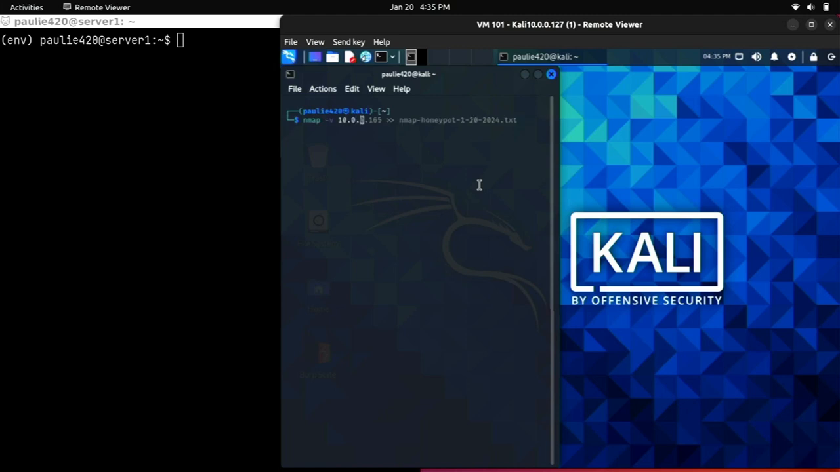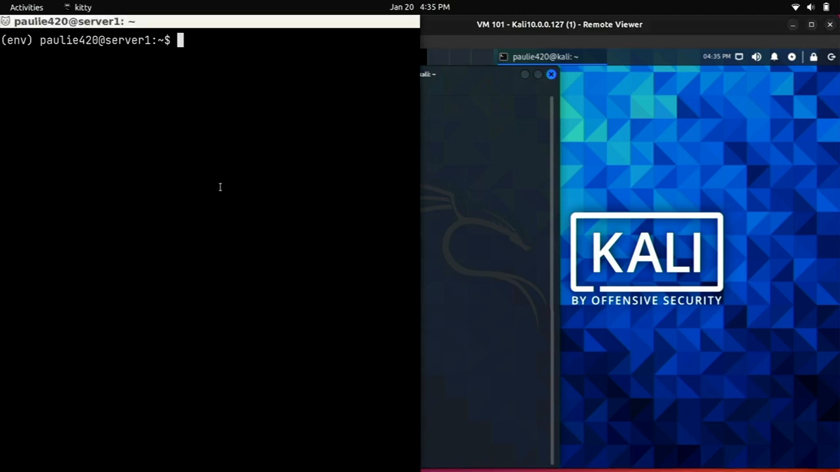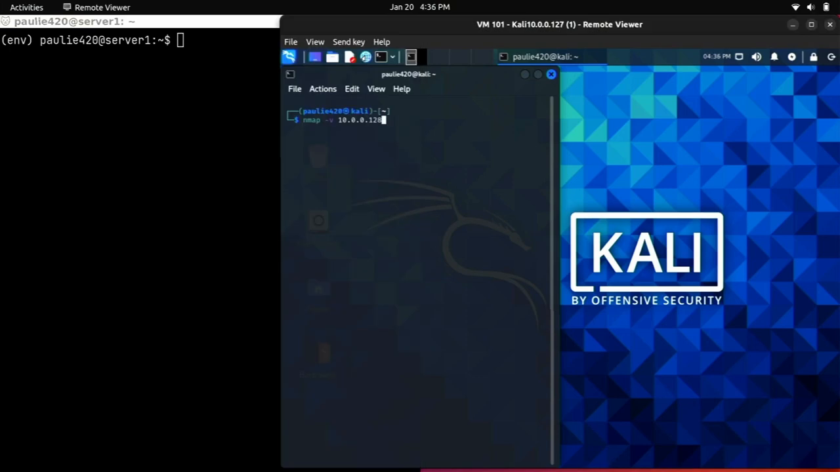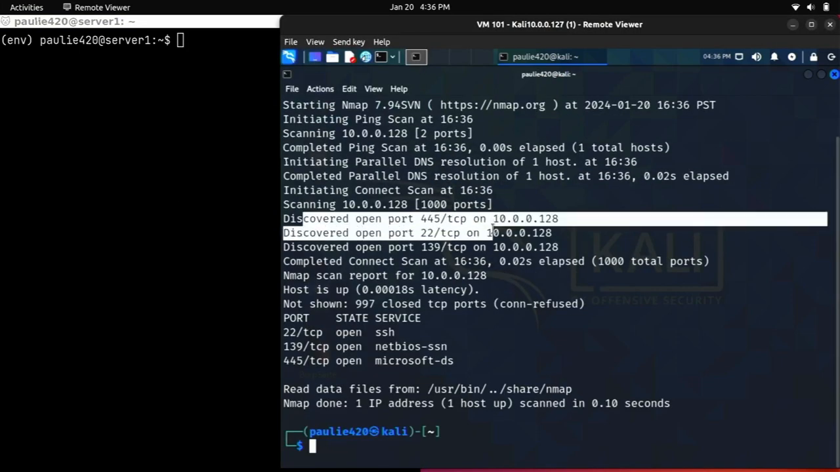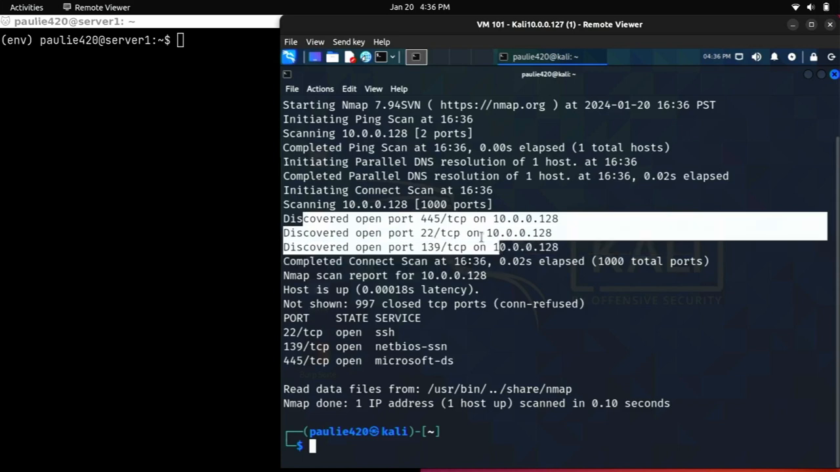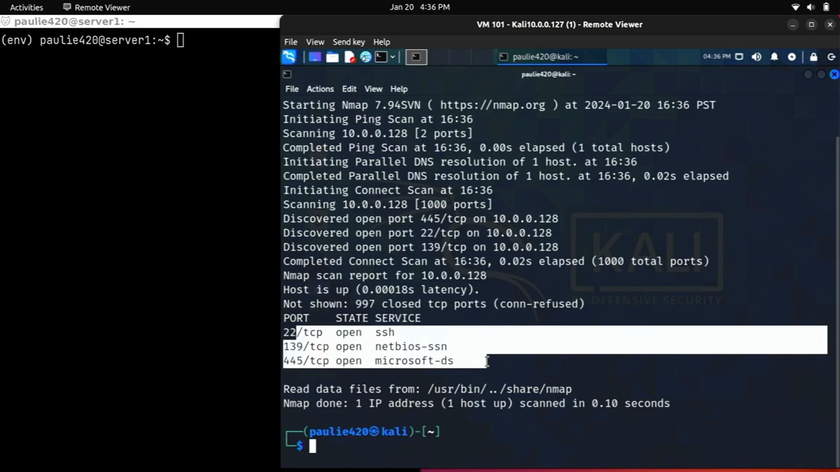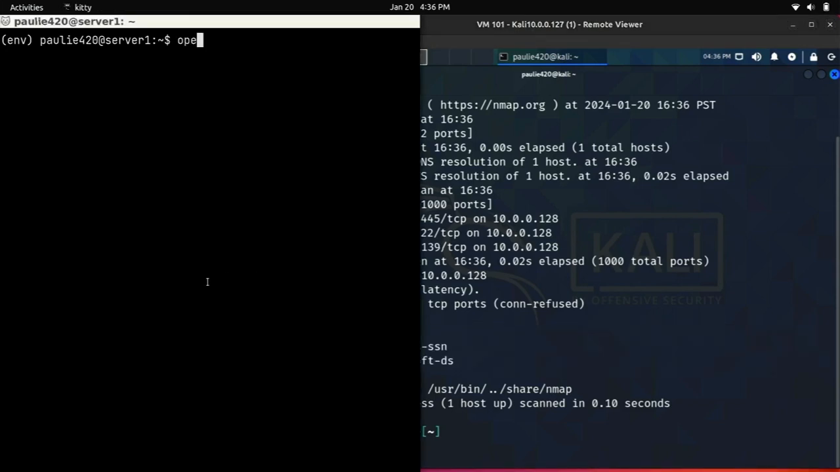nmap -v on 10.10.128. Notice we do not have Open Canary running right now. Here, actually, let me make that bigger for us too. Let's run that nmap command on our Open Canary server without Open Canary running. So we do have ports 445, 22, that's SSH, and 139 are open for these three services, NetBIOS, Microsoft, and SSH. Now though, let's turn on our Open Canary D, and we're gonna run it in dev mode.